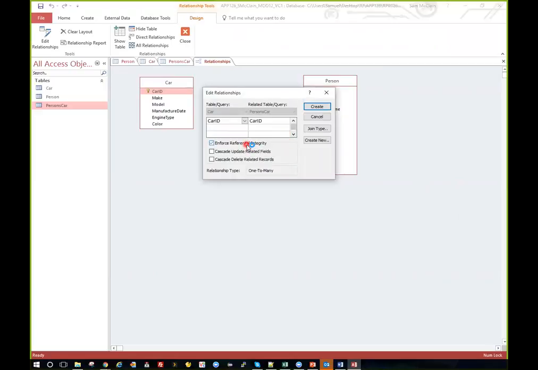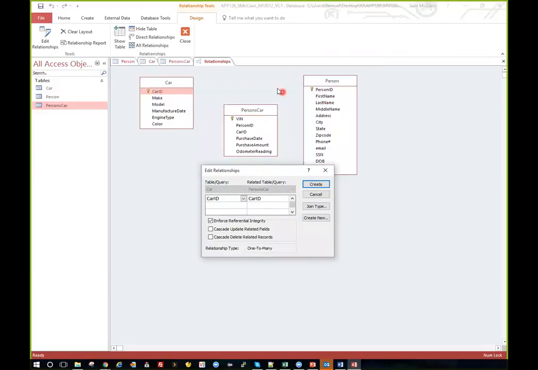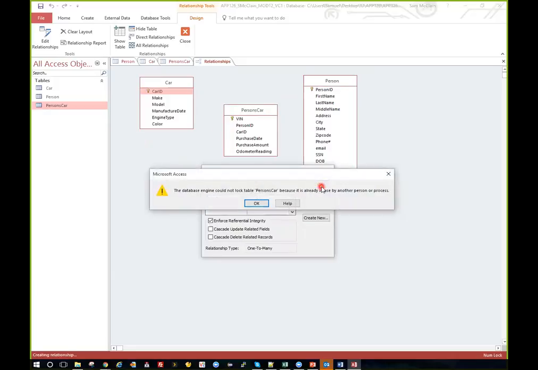Now, you're going to want to do what we call enforce referential integrity. Enforcing referential integrity means that if at any time the parent, which is the car, is deleted from the system, deleted from the table, it will automatically delete from the person's car table. Or if anything in the cars table is updated, the person's car table should be updated as well. And we're going to choose Create.